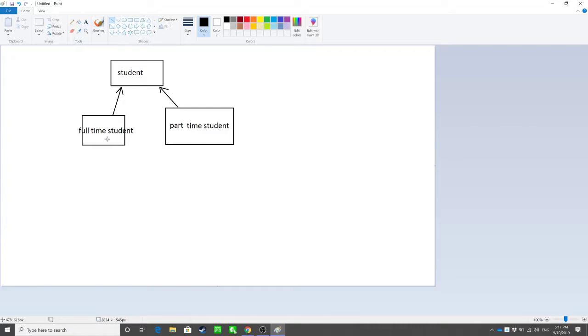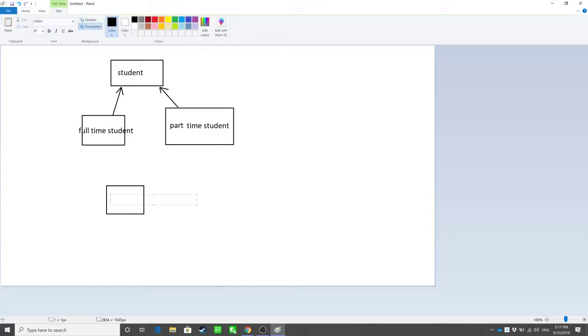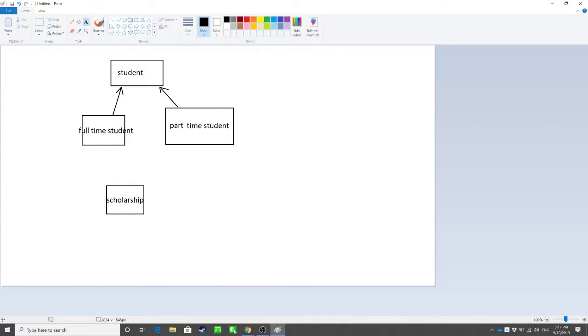Say we want to do the scholarship. So they go using short-term inheritance: scholarship and non-scholarship.